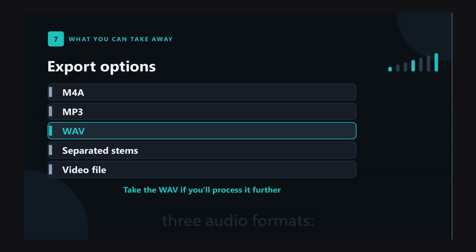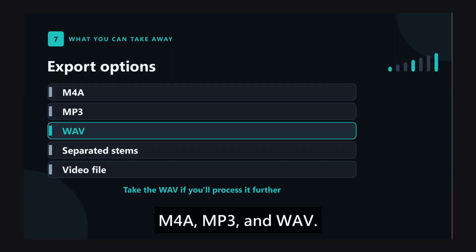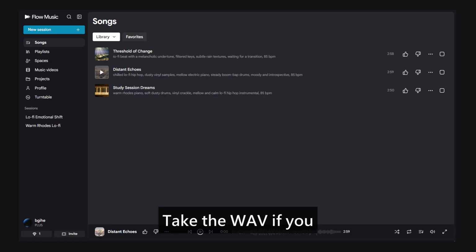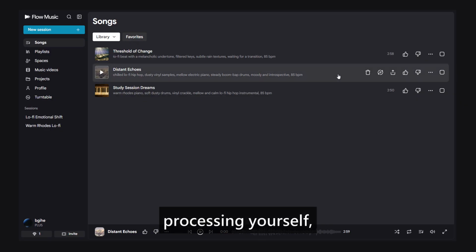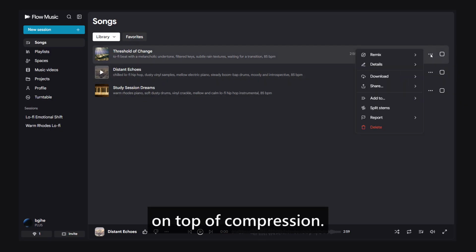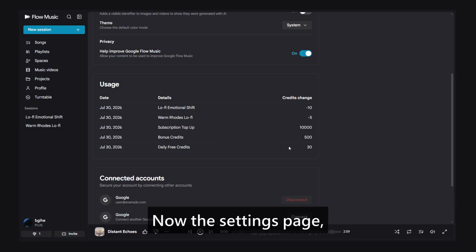For export, you get 3 audio formats: M4A, MP3, and WAV. You can also grab the separated stems or have it render the track out as a video file. Take the WAV if you plan to do any further processing yourself because you don't want to stack compression on top of compression. Now the settings page, and this is the part I most want you to see.